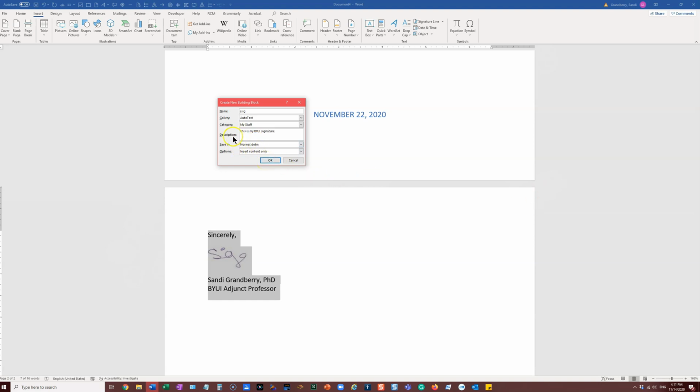And you'll see it saving it in the Normal dot. That's a blank piece of paper. So anytime you pull up a blank piece of paper, this will be available to you. So I'm going to click OK.